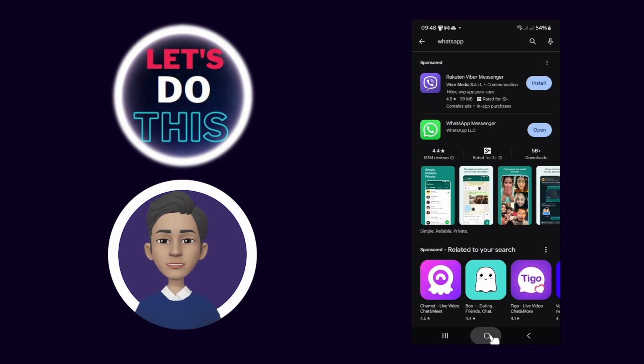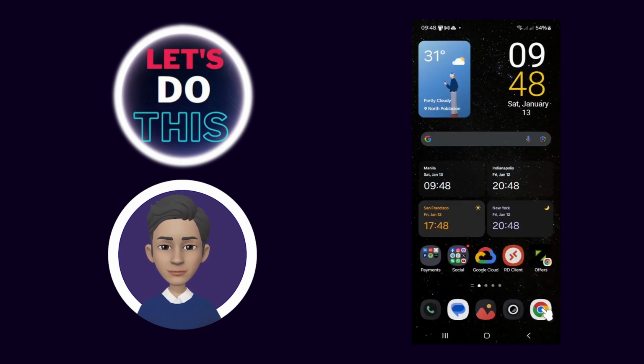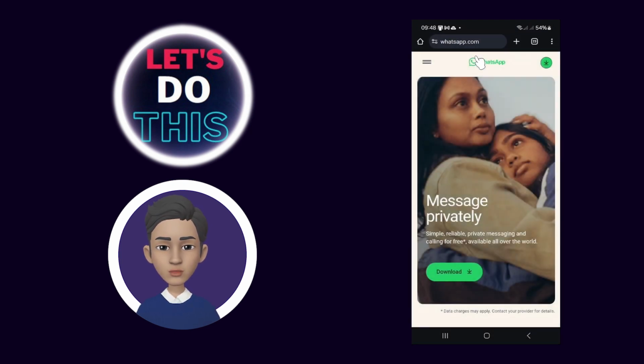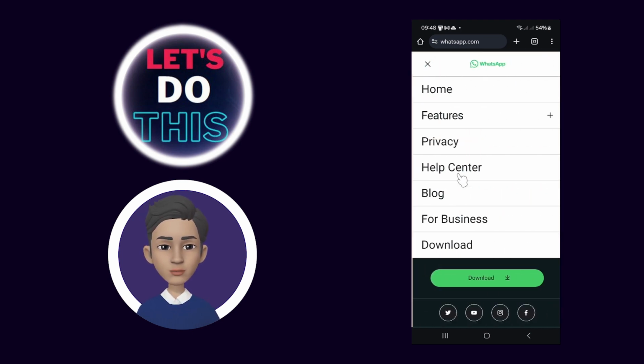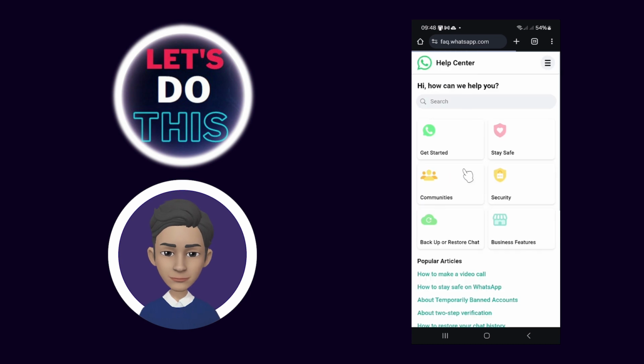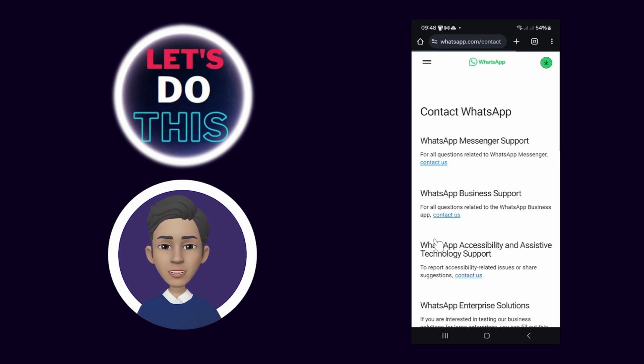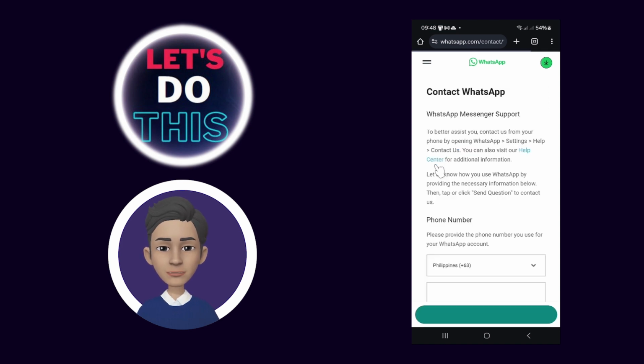Now if that didn't help, you can open up your web browser and go to whatsapp.com. Now once you are in here, tap on the three bars on the upper left corner and tap on Help Center. So once you're here, you can scroll down and tap on Contact Us. And here, go to WhatsApp Messenger Support and tap on Contact Us.